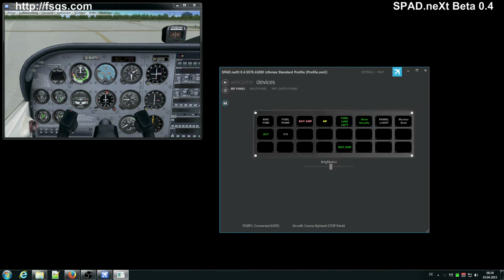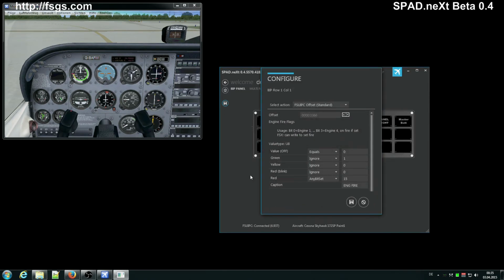So let's see what happens. I have some switches, some stuff configured here. Here we have the engine fire, which uses the any bit set, which means any bit of the value given on the right hand side. In this case it's 15, that means the lower 4 bits. If any of these bits will be set in the value coming from FSX, the plate will turn red. So if any engine is on fire, it will turn red. We'll show that in a bit.